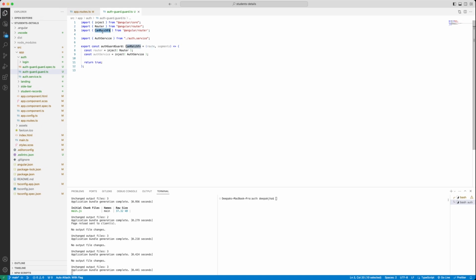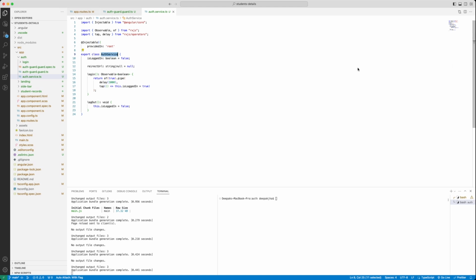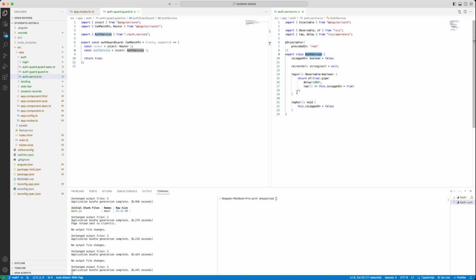Let's just put this also. In the auth service, let's just open that in parallel. The auth service is basically a service which holds two global properties: isLoggedIn and redirectUrl. isLoggedIn is a property that is set or unset the moment you log in or log out. So if you log in, it is set to true. When you log out, it is set to false.